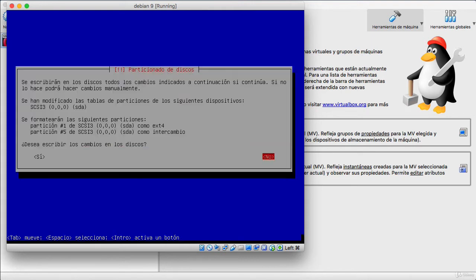We say yes. It wants us to confirm. I repeat, this is a crucial step. Make sure we are not breaking anything or damaging the system. And we say yes, so it can start overwriting these partitions, so it can start copying the files.